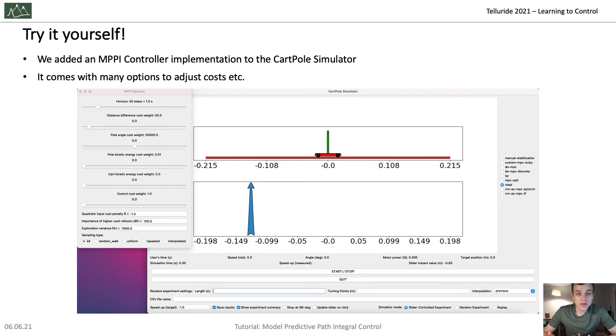So now it's your turn. We've added an MPPI controller to the cart pole simulation environment. And it comes with this pop-up window that lets you adjust a lot of parameters of MPPI. So MPPI has some parameters that govern, for example, this lambda, that have influence on the cost and the weights. Then you have, of course, a cost function that you can tune. So this cost function, for example, has a couple of components where you can use the sliders to increase or decrease the importance of that component on the total cost.